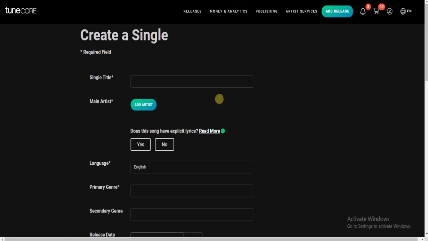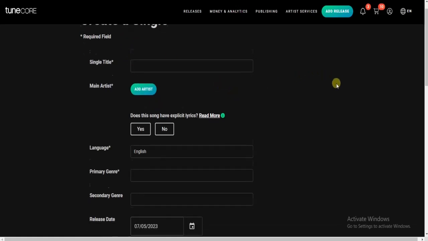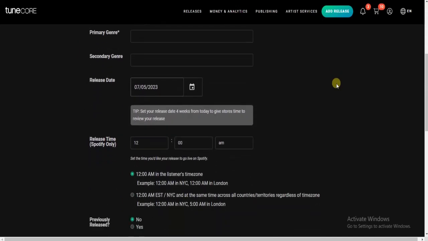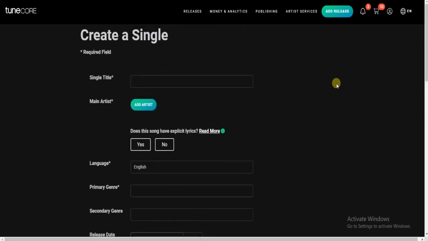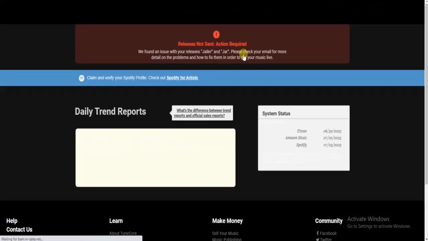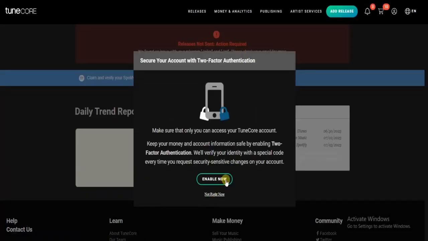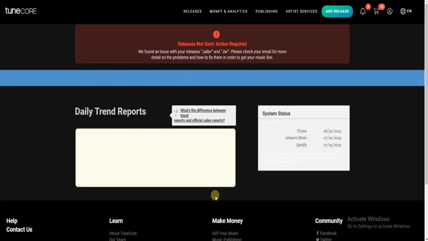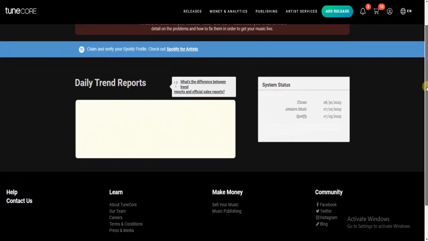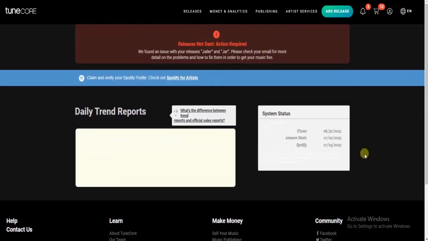So guys, once you have your song released on TuneCore and it's uploaded on Spotify, and you're getting streams on Spotify, you can come right here. Let me head back. At the top you see money and analytics. If you click on that, you'll be able to see your analytics from there, the streams you're getting from your song and all that. But right now I don't have any song uploaded to TuneCore. If you have a song uploaded to TuneCore, you'll be able to find your analytics right here.